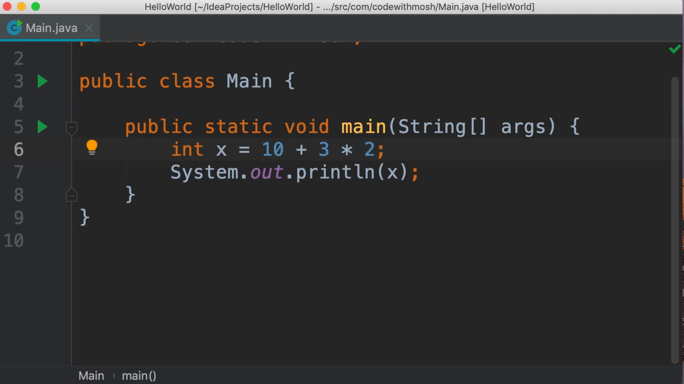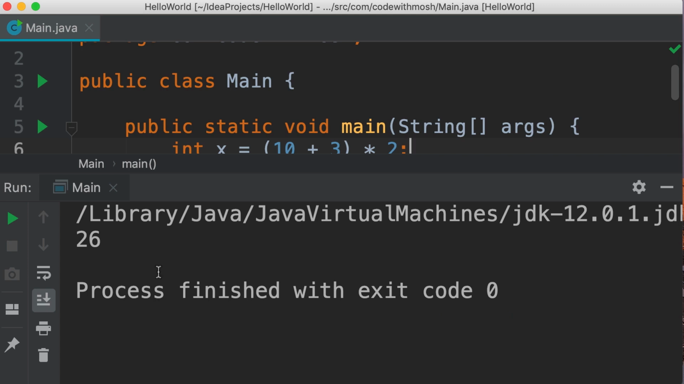Now, if you want to change the order of these operators, you can always use parentheses. For example, if you want this expression to be evaluated first, we wrap it in parentheses. So, like this. Now, Java compiler will first evaluate this expression. The result will be 13, and then 13 is multiplied by 2. So we get 26. Take a look. There you go. So be aware of the order of these operations. Parentheses always have the highest priority. Then we have multiplication and division. And finally, we have addition and subtraction.